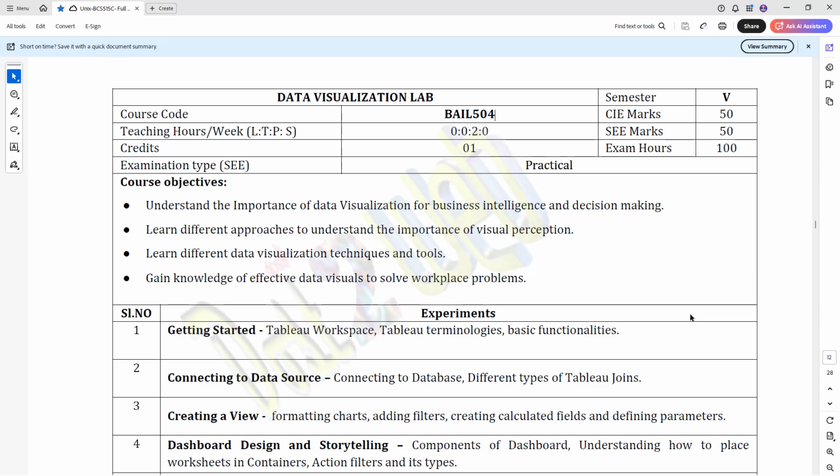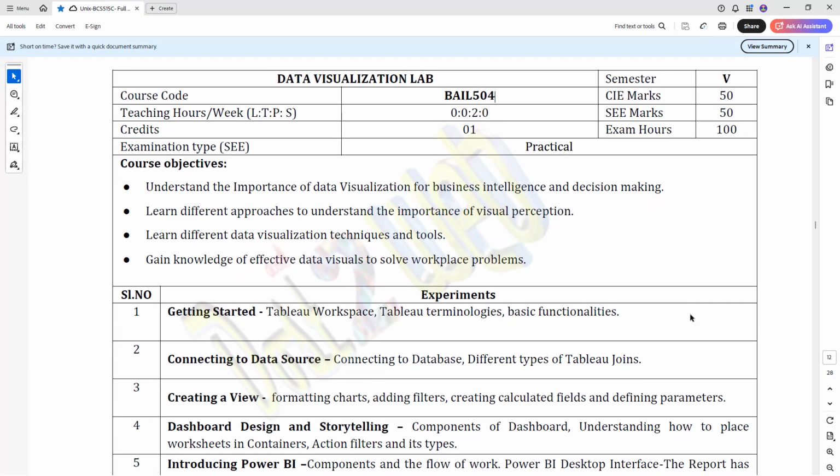So, as we discussed earlier, we are going to learn about Data Visualization Lab and your subject code is BAIL504. The scheme, you already know, is the 2022 scheme, the same CIE and SEE marks, 50-50, and this is a one credit course. Even for this you will be having external, yes. So, what is the objective of this course?